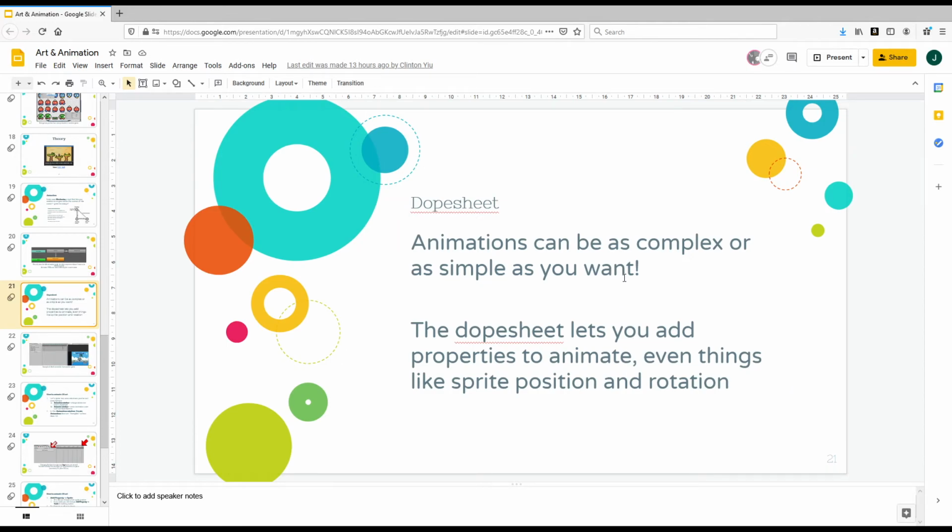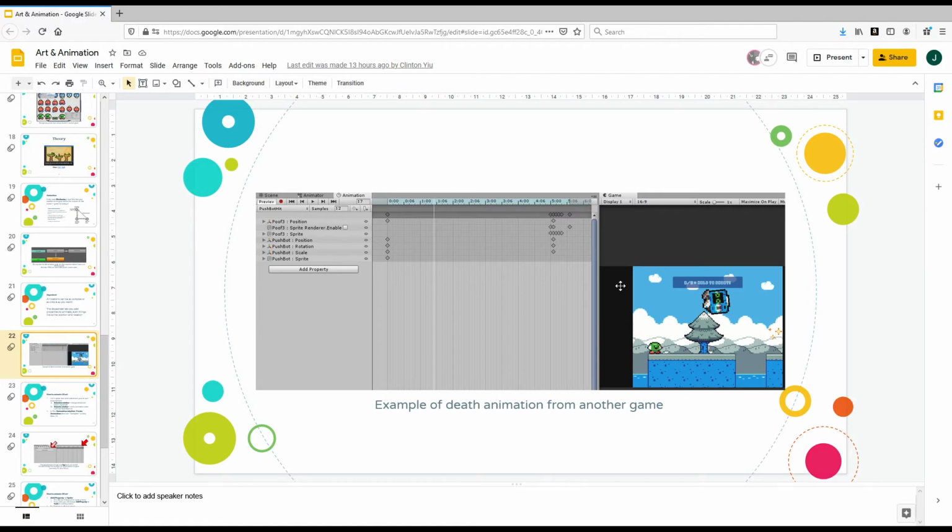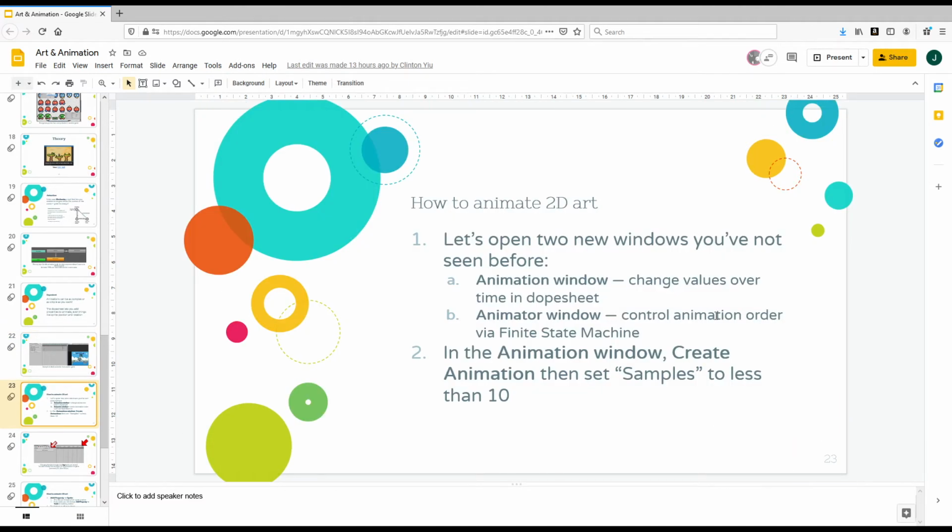The dope sheet, which you just saw for the squash and stretch and the property changing, lets you add properties to animations, as I mentioned earlier. And this is an example of a more complex animation, a dive animation for a robot. I did this last year, and by changing the sprite and position, it flies off into the distance. Okay, so these are the steps for those on the stream.